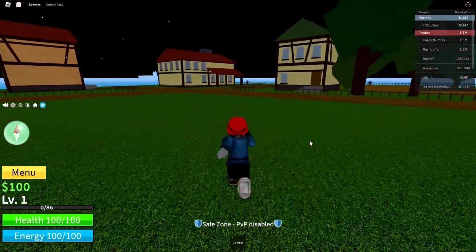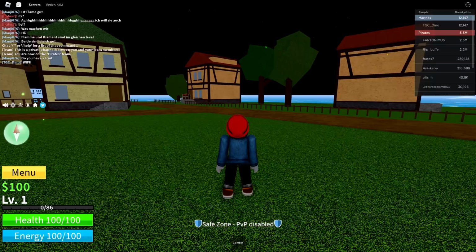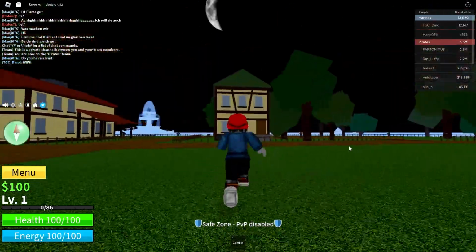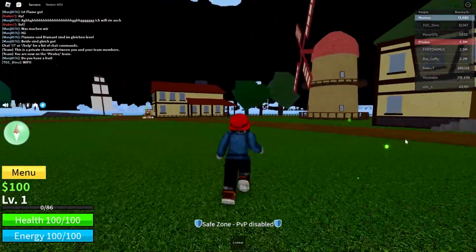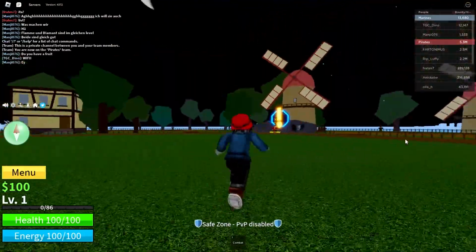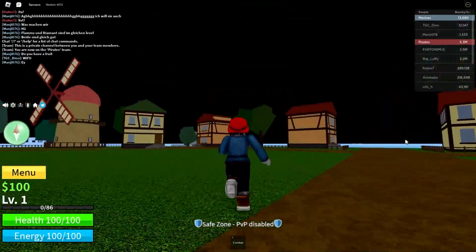How to fix Roblox face tracking not working or not showing up. So Roblox has actually recently introduced an exciting new feature, which is face tracking. This feature allows your in-game avatar to mimic your real-life facial expressions, which adds a whole new level of immersion and fun to your gaming experience.